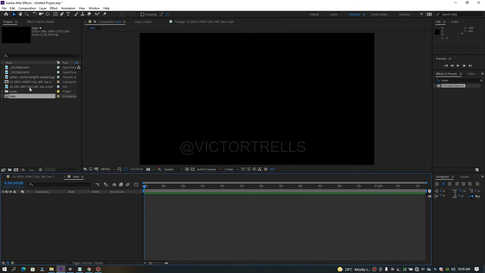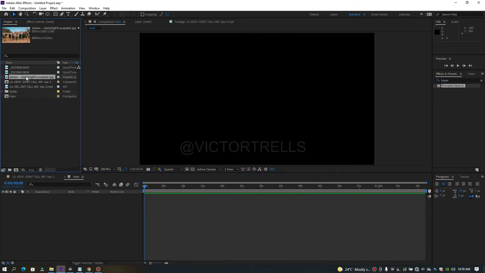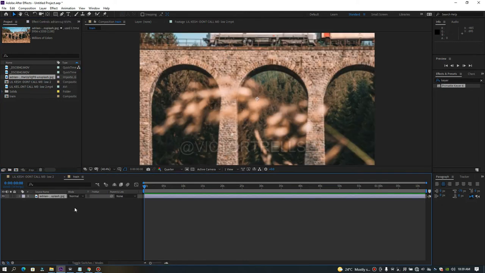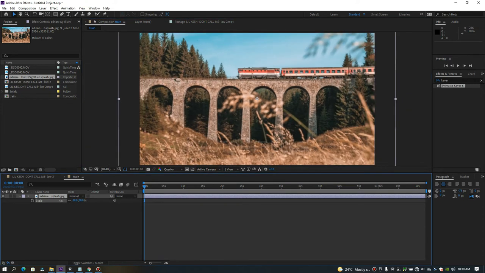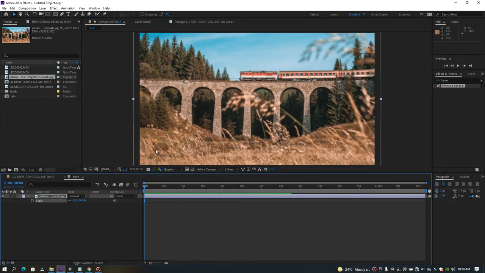The next thing I have to do is come over to the layer. So now we have this. It's really big, so let me scale this down so it fits. The next thing we want to do is crop this train, because if you watch the music video, this train was actually moving. So we need to crop this train to make sure it's moving.